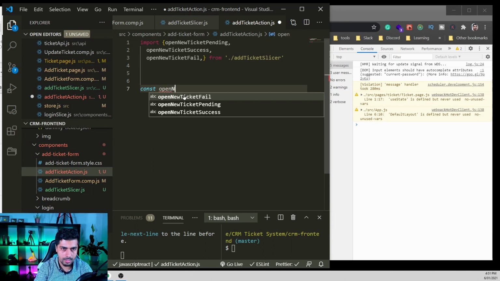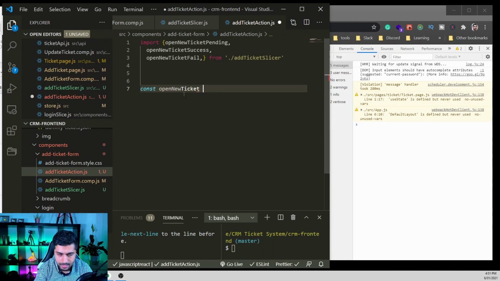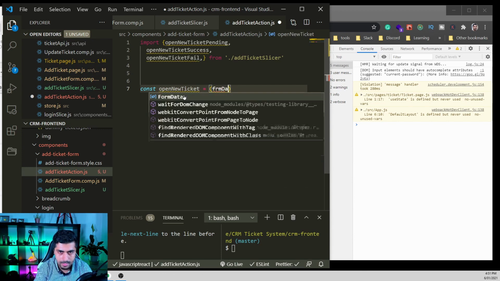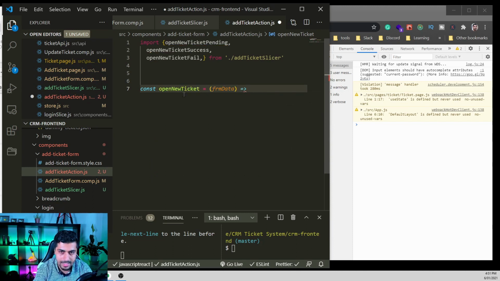Let's say open new ticket, and it will receive the form data as an object, and we will receive dispatch as well. Again, this is the higher order function, guys. We have already talked about that. If you are still not sure, you may need to go back to the other video and watch that. Okay, here we're going to return a promise first.